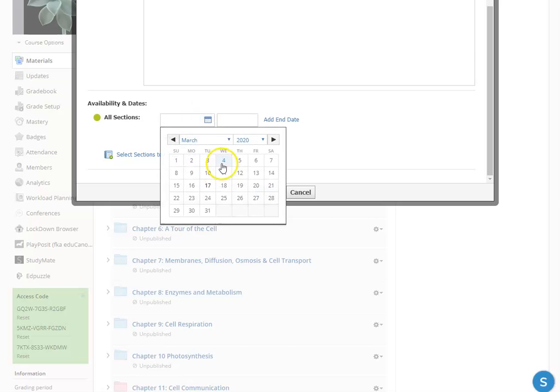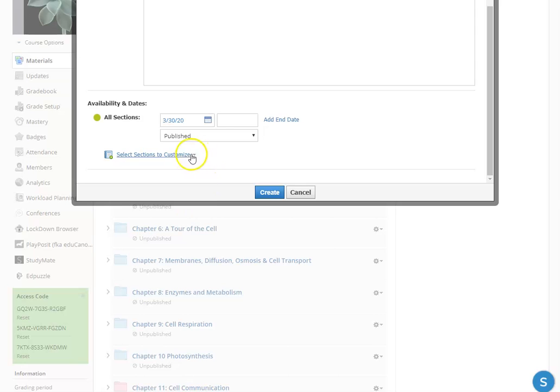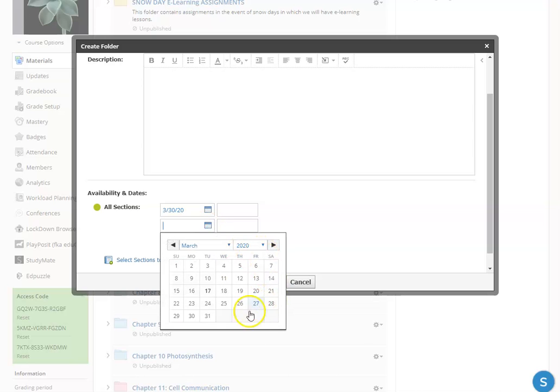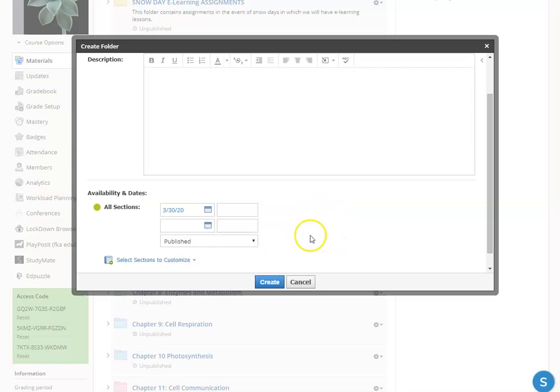Well, no, I'll set a date that it's available on March 30th. And I can add an end date if I like. But I don't know that I would advise doing that, since you might have some students who are ill and would still need to access those materials.